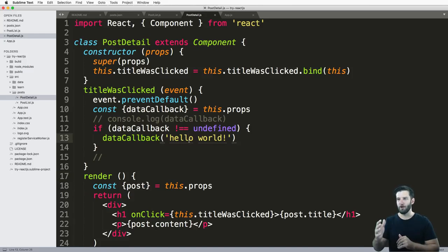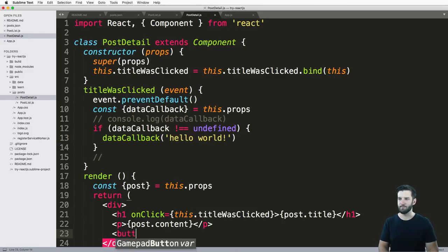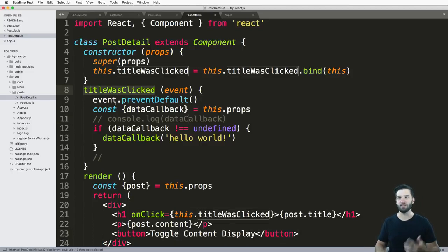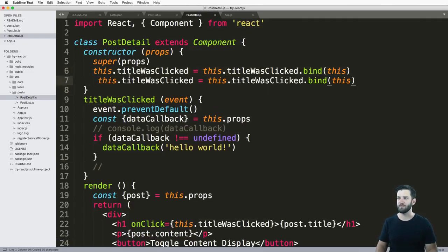So what I'm going to do now is I'm going to make a button that is inside of my render action, and then when I click that button, it's going to toggle whether or not my content actually shows. So I'm going to go ahead and put this button in, and we'll say toggle content display. Okay, and like we did with our title, we can make a click event, and I'm going to go ahead and grab this bind method, and instead of this title was clicked, we'll just go ahead and say toggle content.